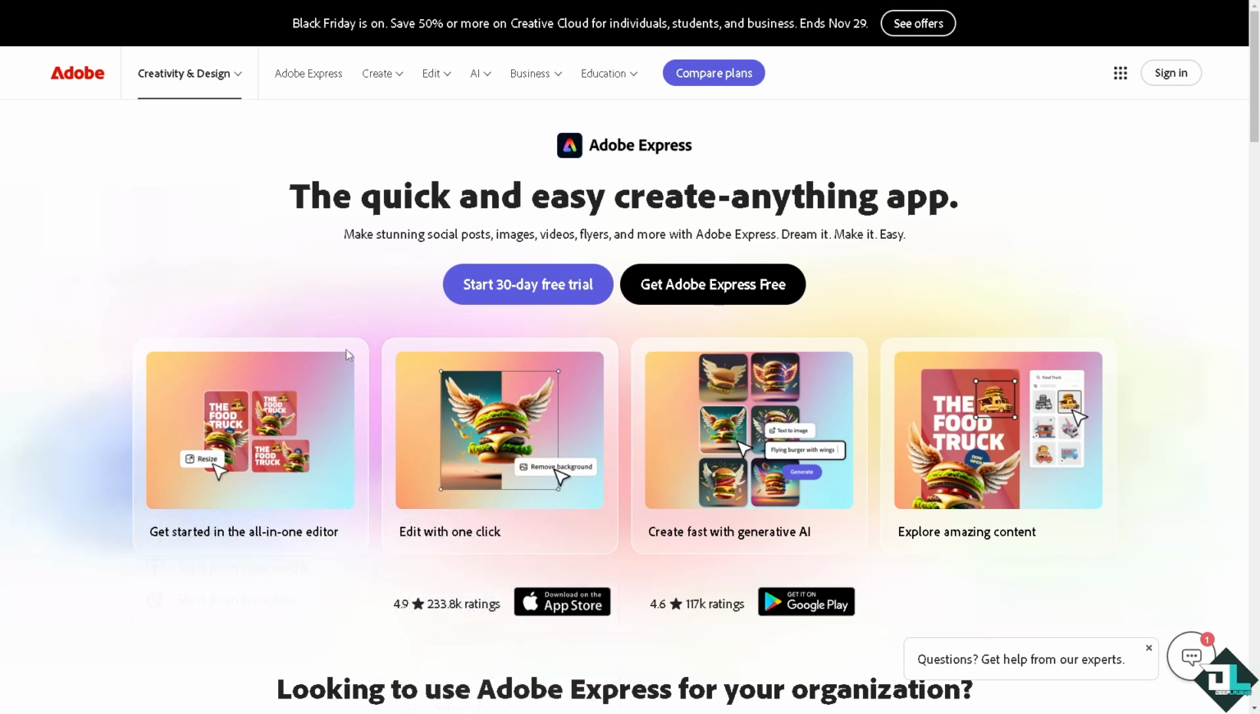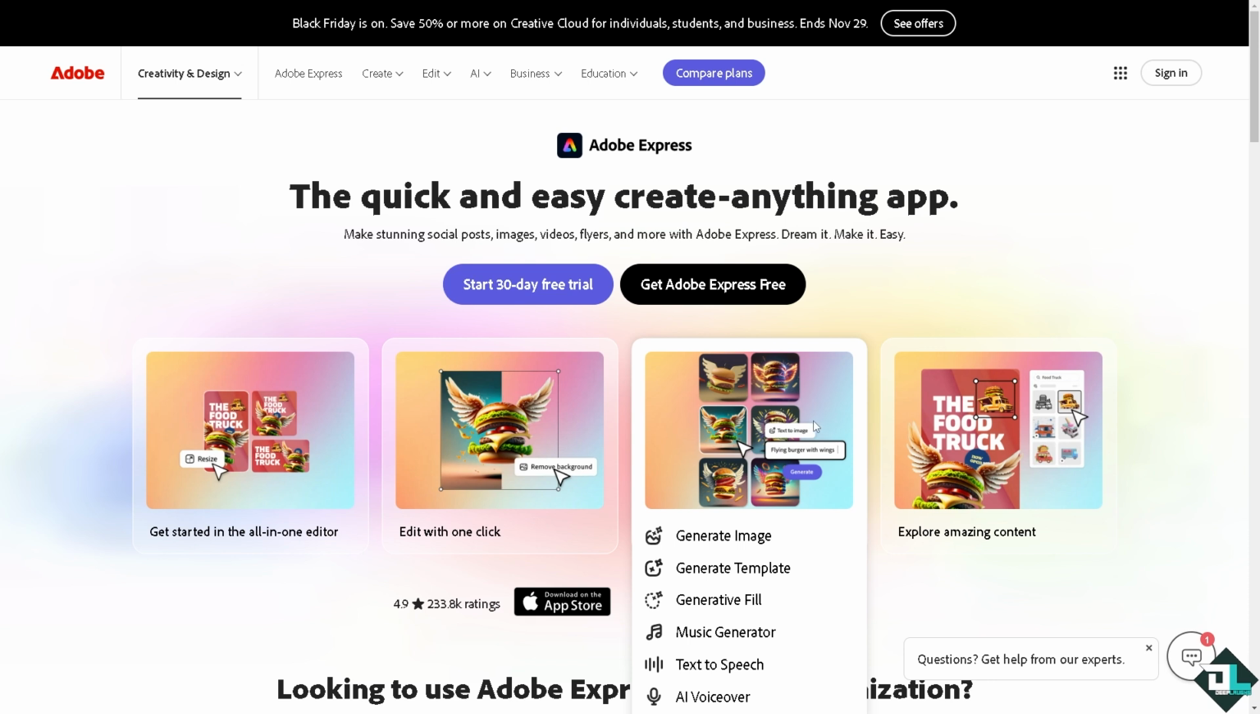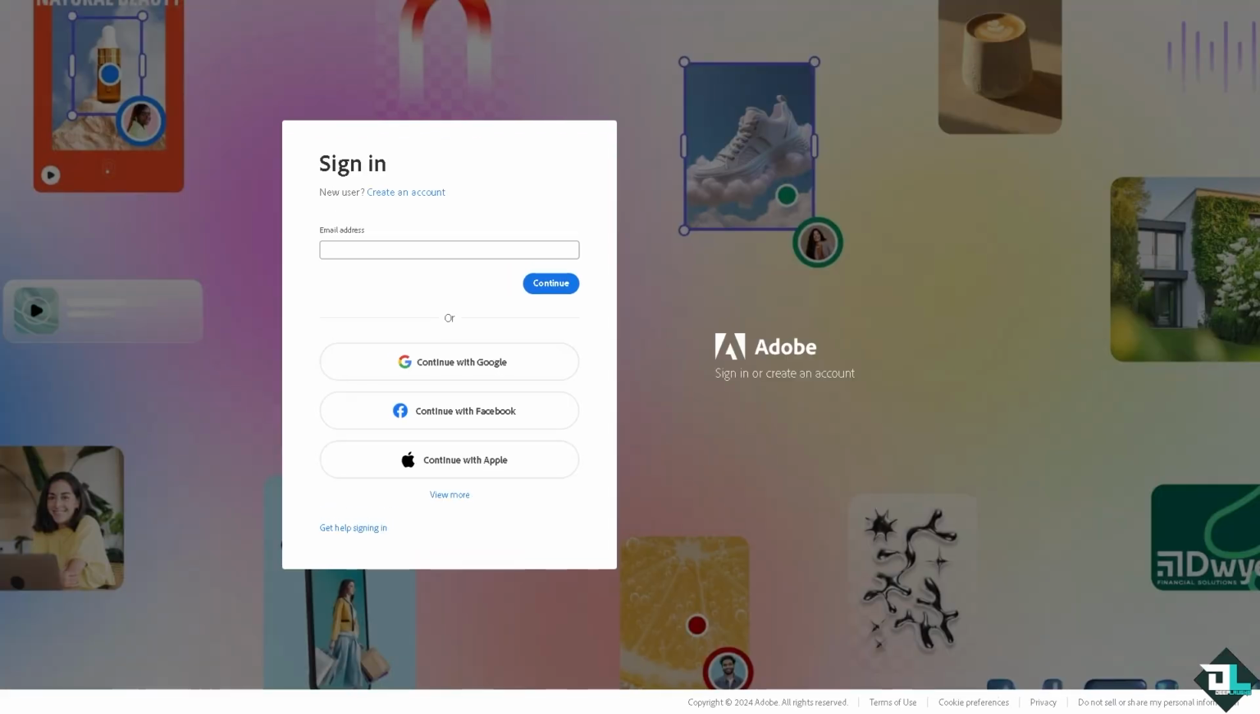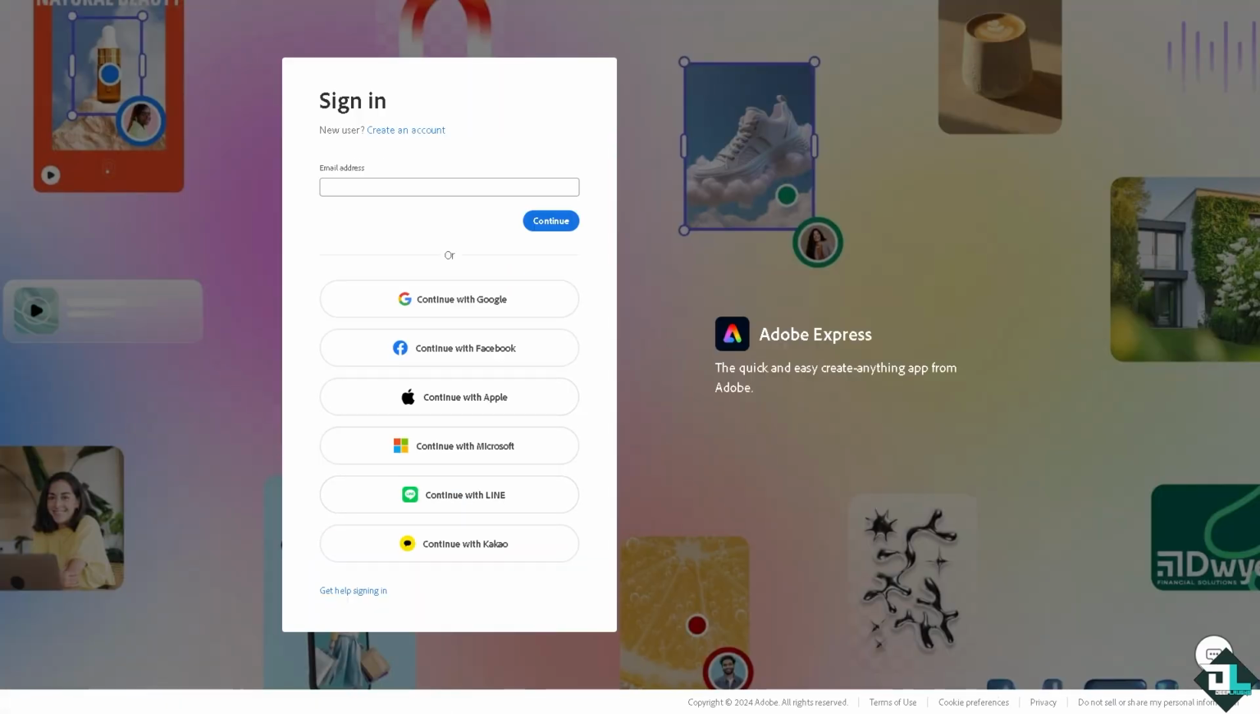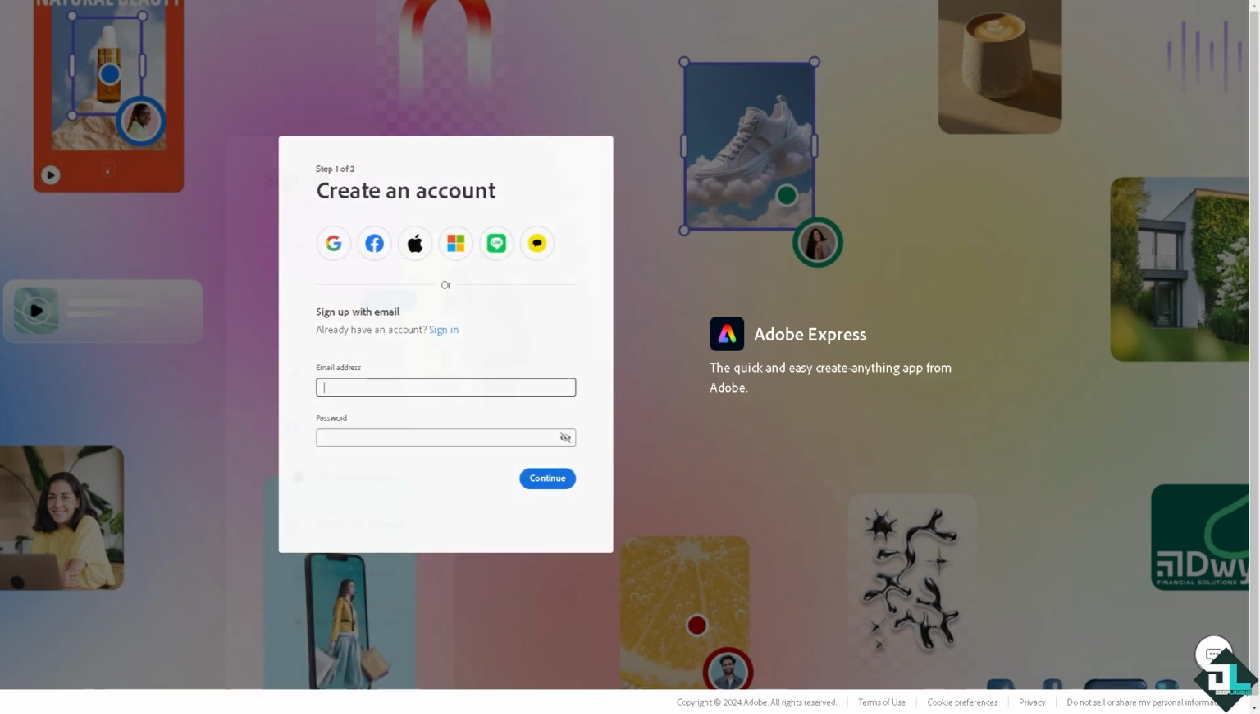In today's video, we are going to show you how to enhance an image here in Adobe Express. Let's begin. Now, the first thing that you need to do is to log in using your credentials. If this is your first time in Adobe Express, I want you to click the sign up option. And from here, just follow the on-screen instructions and you're good to go.